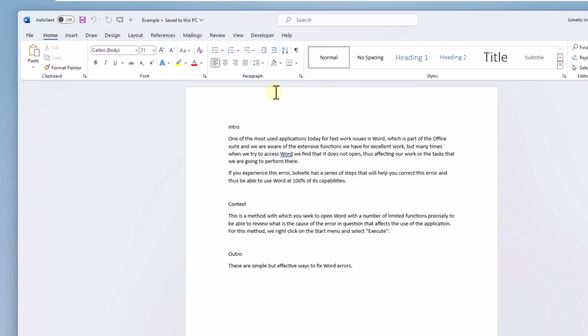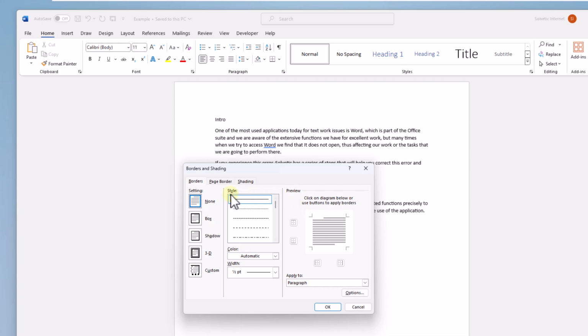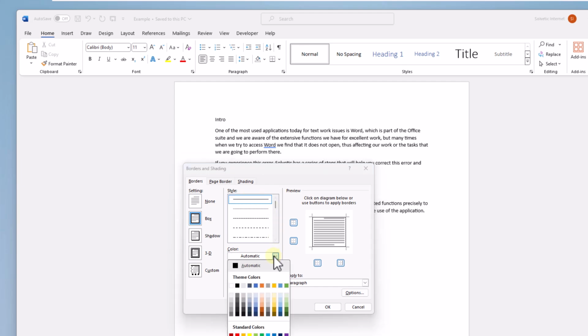After that, click on Borders and select the Borders and Shading option. In this window, check the box. In Style, select the type of line to use. If you want, you can set a color and width for the line.